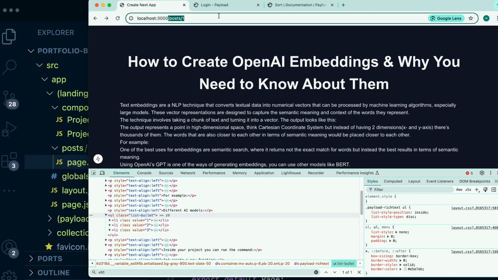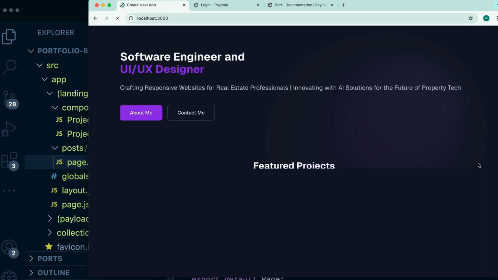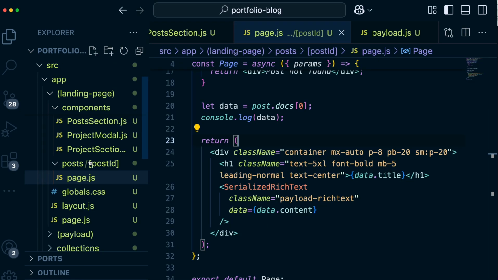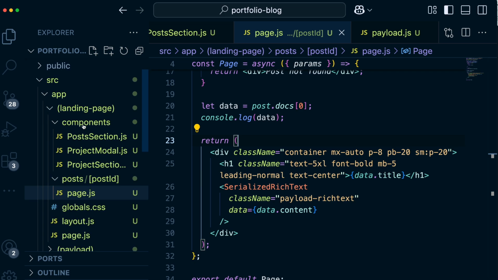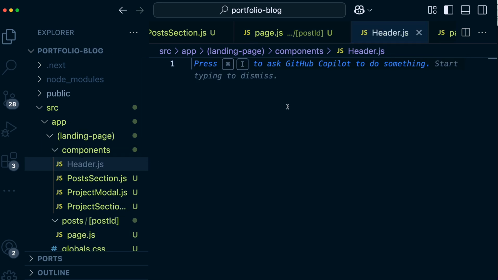Let's go back to our landing page, and as you notice here at the top, we don't have a header, so that's what we are going to add next. For that, I'll create a new component inside components folder. I will name this header.js. And once we create the component, we can then import that into our layout.